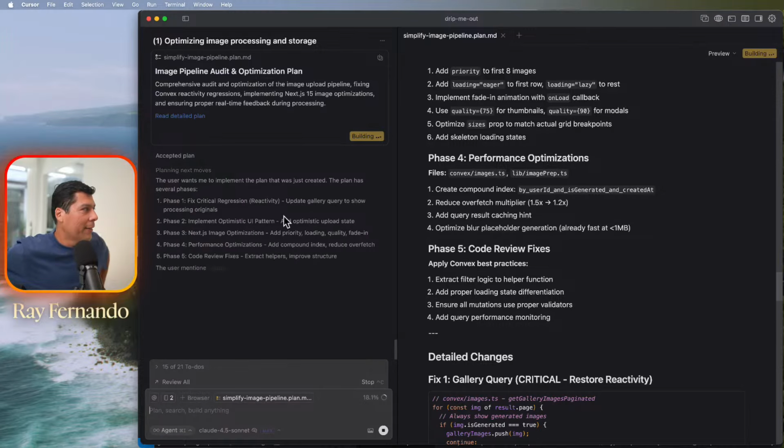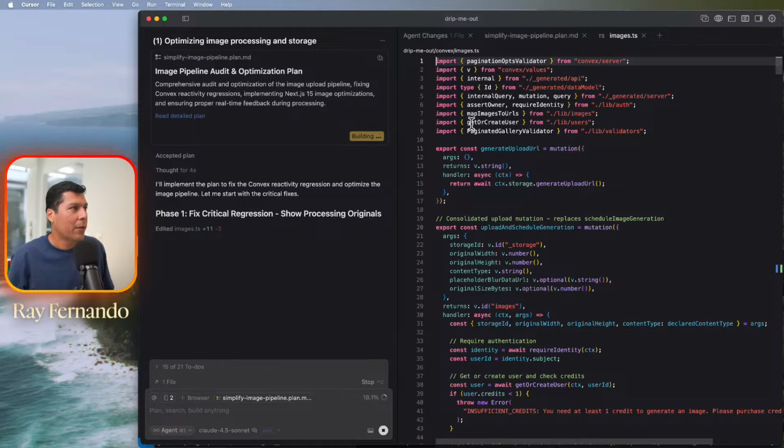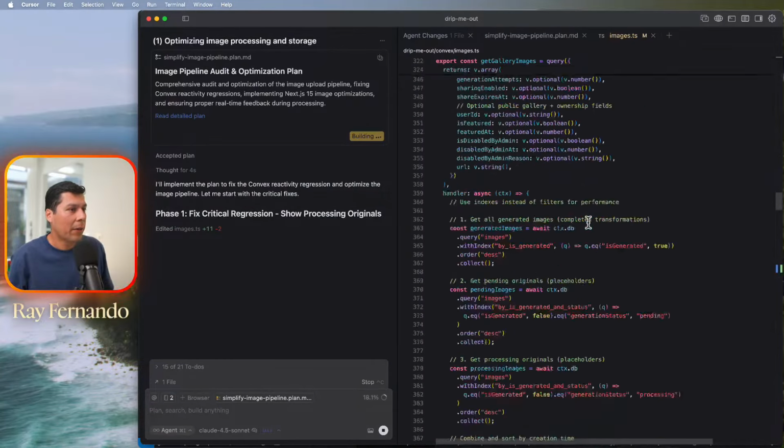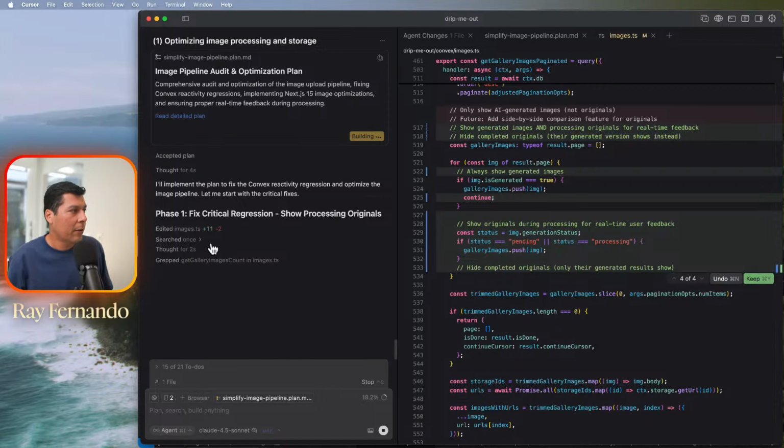Phase 1 fix. Okay, so now it's going to edit the image files. This is cool. So here it is down below, this is exactly what I was looking at. And it's just going to keep going and doing its thing. All right, cool.